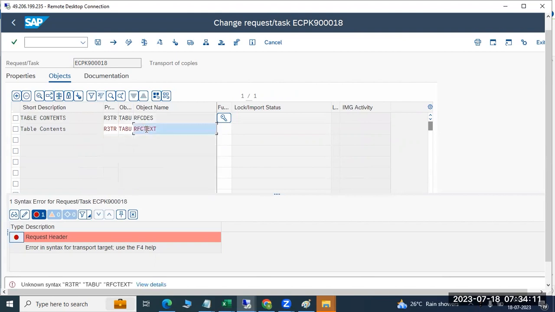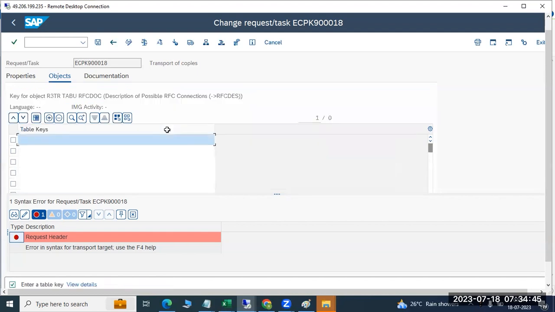There are 4 tables actually, not this one. RFC doc, RFC doc. It's also not the correct one. There are 4 tables: RFC DES, yes, RFC DESTI. Unknown syntax. Other tier DES, RFC DOC. Okay, now we got it. RFC DOCU.